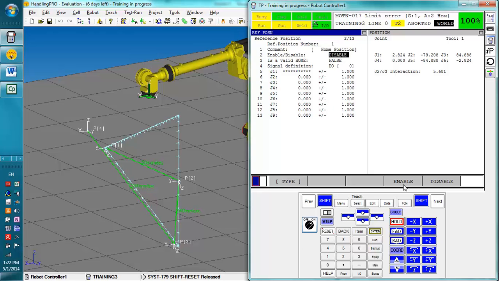Alright, so do we want to enable this reference position? Yes. Is this a valid home? Yes. Do we want this to send a digital output or robot output? No, we don't really need it to do that. If we have this saying it's a valid home, we can actually pull that data from the UOP signals if we really need it. But we don't have to worry about that right now. Now for the position right here, we have to record it, so we hold Shift, press Record, and it's done right there. So now we are at this position.